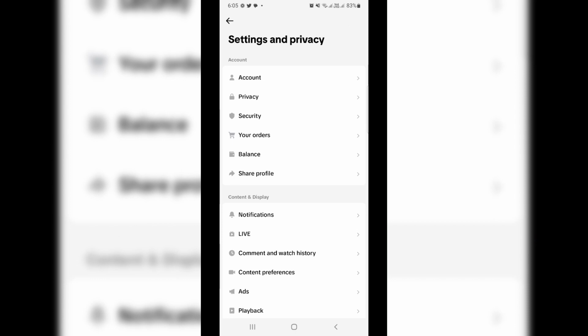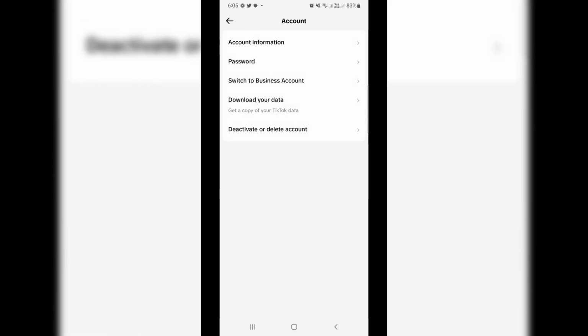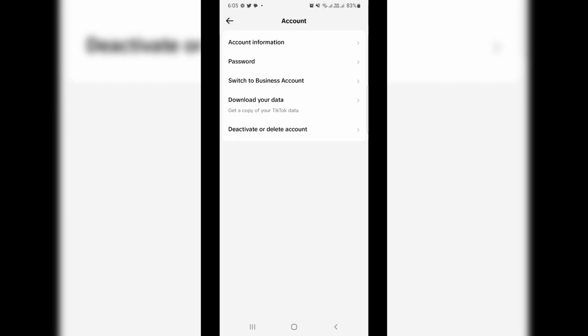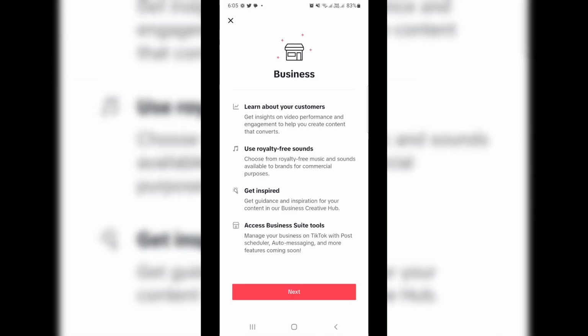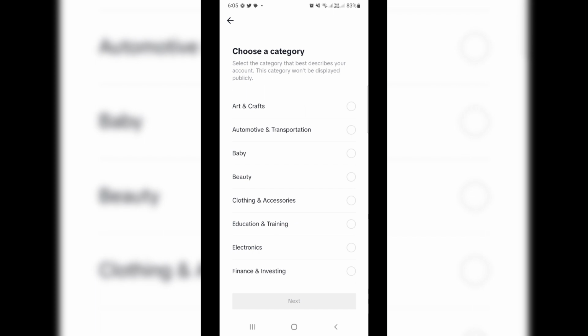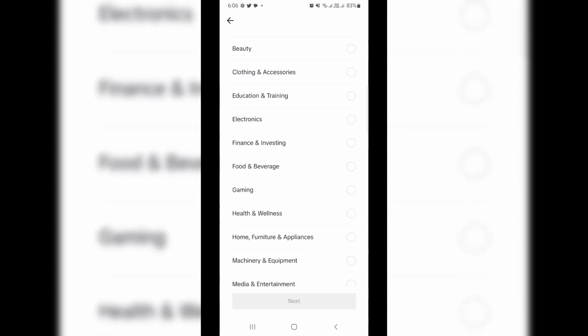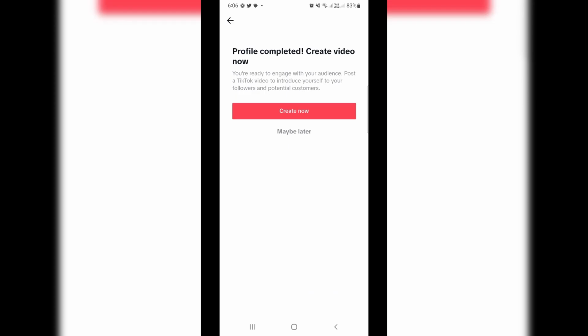Once you've clicked on account, you just need to click on the switch to business account button. And basically hit on next and enter all the necessary information that you are being asked. Say for example, let's have media and entertainment, let's have next, and then input your address, and then you can click on create now, and there you have it.